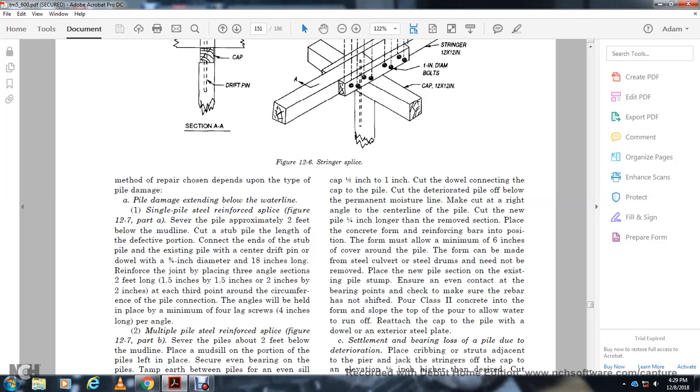The form must also allow a minimum of 6 inches for the cover of the rebar. The form can be made with a steel culvert or steel drum. It need not be removed. Place the plate for the new pile section with the existing pile stub, with even contact at the bearing point. Check to make sure that the repair rebar is not finished. Pour class 2 concrete into the form and slope the top of the pour to allow the water to run off.